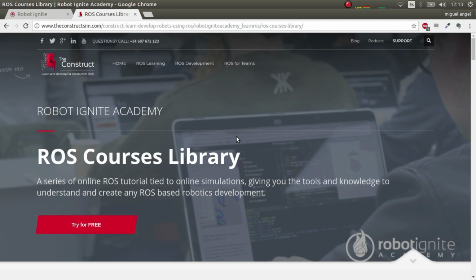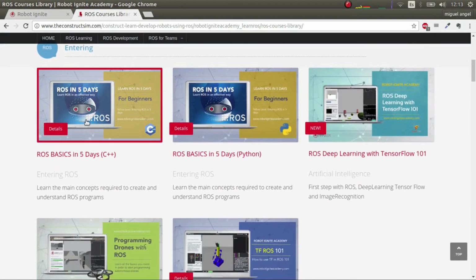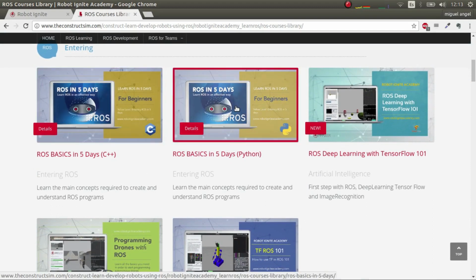I'm Miguel Ángel Rodríguez, and today I'm going to show you some simple programs that you can build to test your odometry, that the odometry in your robot is working, and measure the distance that the robot is moving. So in this case, we're going to use Robotics Academy for this, and we're going to use the ROS Basics in 5 days course for Python.